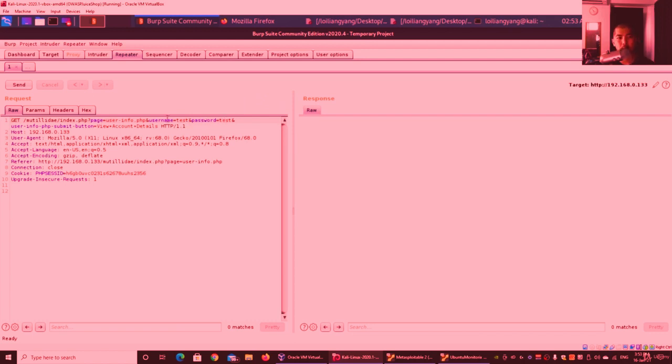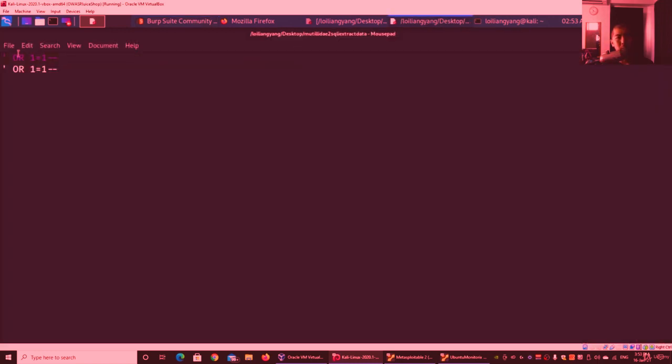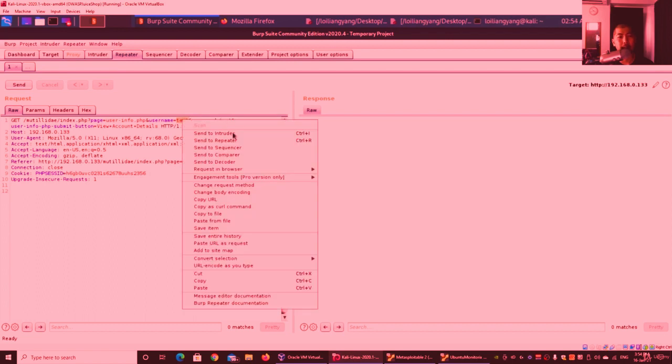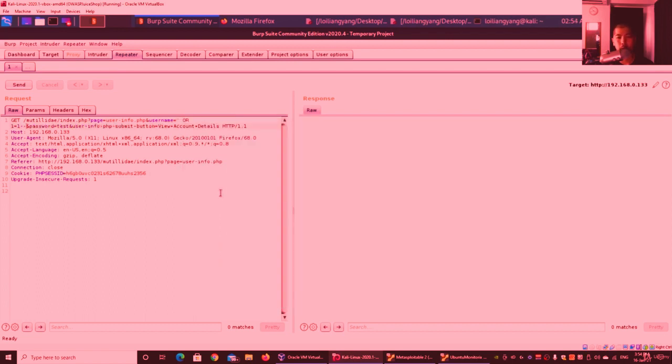What we can do next is to look back at the payload. I have the payload right here that we need to send over to the web application server. We can send it directly from Burp Suite, so I can paste the information here into the username as well as the password field.